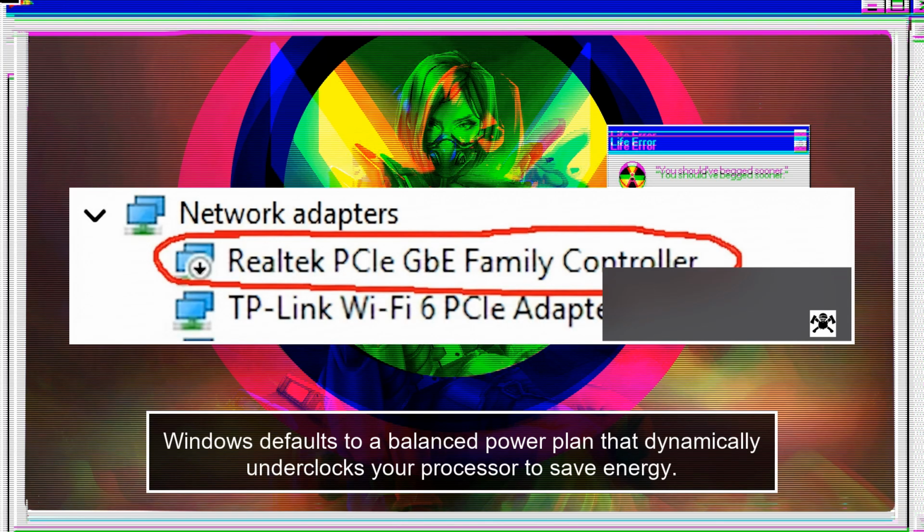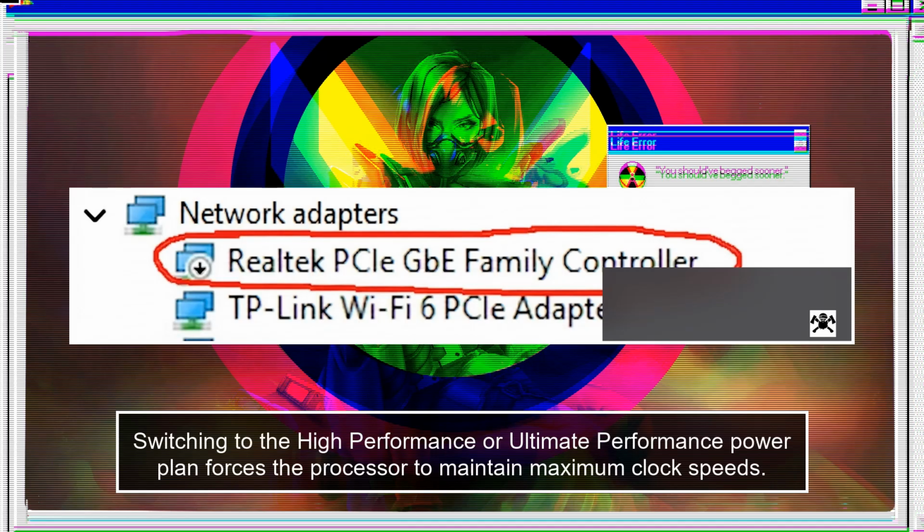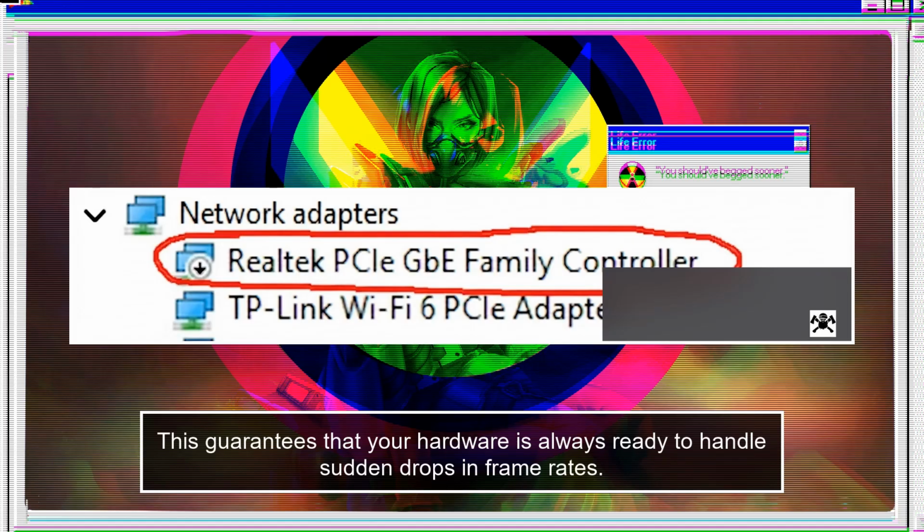Windows defaults to a balanced power plan that dynamically underclocks your processor to save energy. Switching to the high performance or ultimate performance power plan forces the processor to maintain maximum clock speeds. This guarantees that your hardware is always ready to handle sudden drops in frame rates.